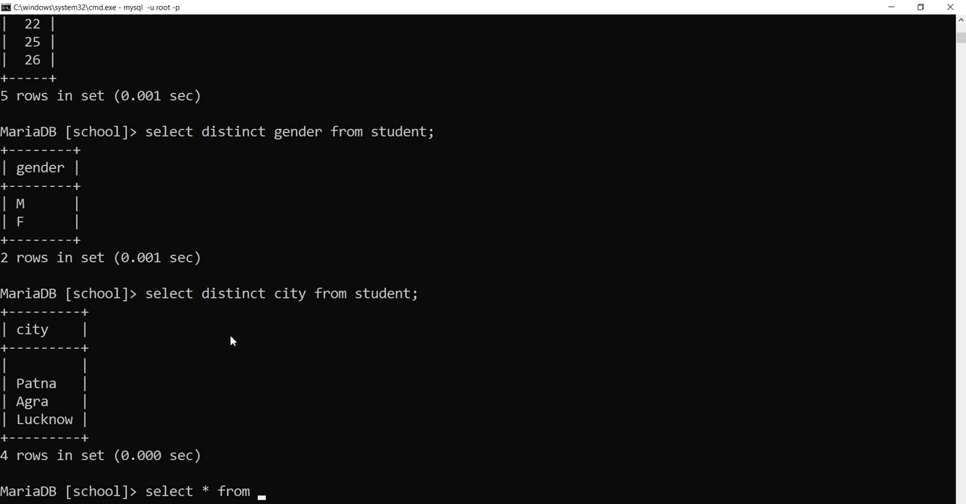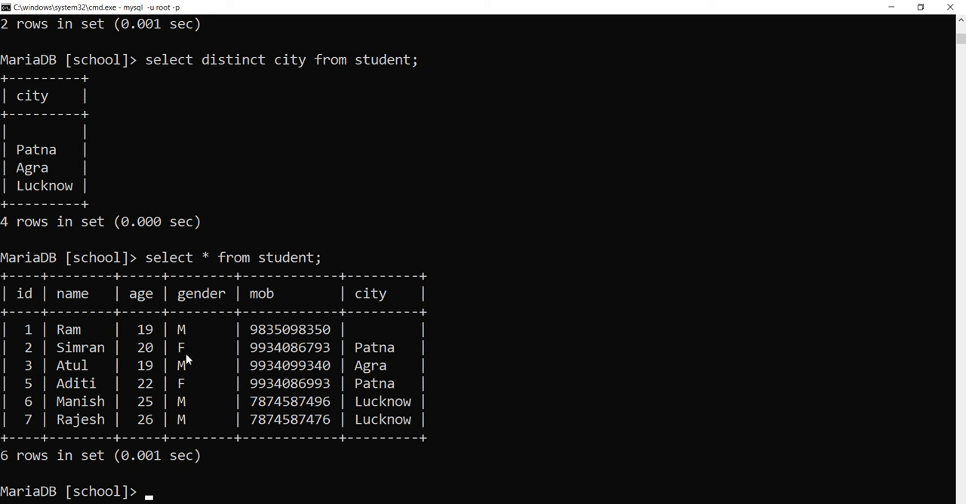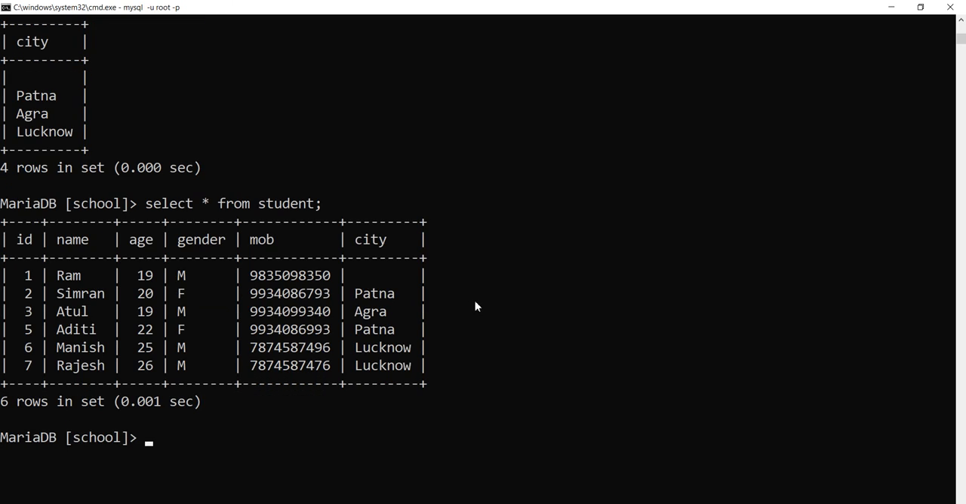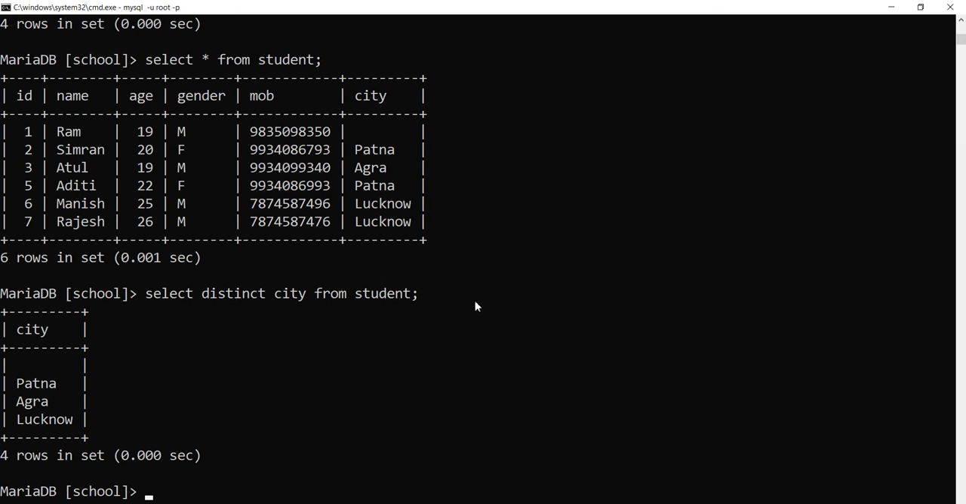Let's have a look at the complete result of table student. 19 has been repeated, in gender male, female, male repeat, and in city Patna appears two times and Lucknow two times, but in the result you get only three. This is called distinct.